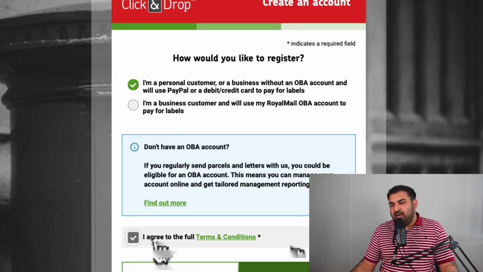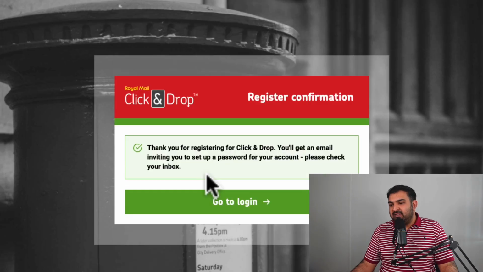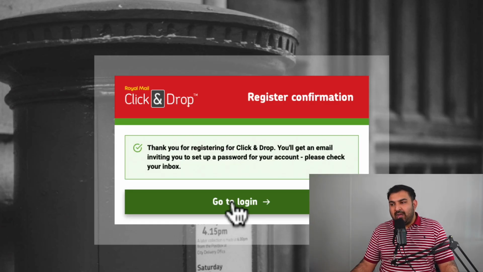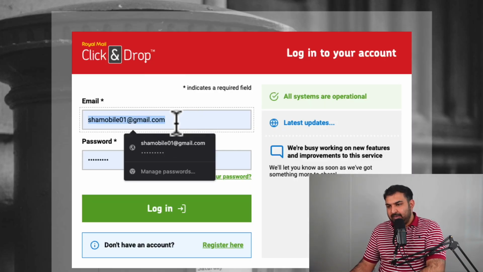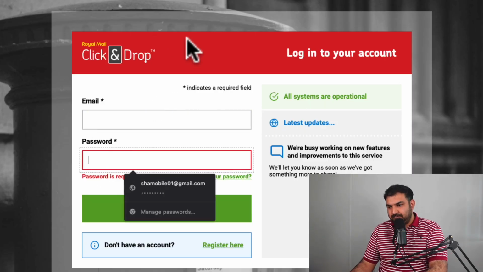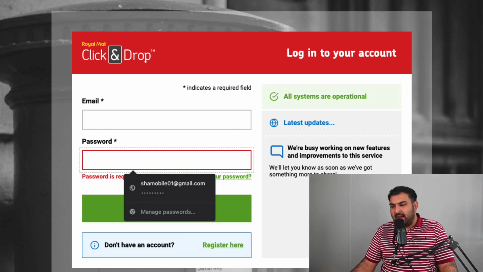So I will agree to terms and conditions, go next, and then they will ask how you want to keep in touch, email, next. And then we will just say thanks for registering. You will get an email to set up your account and password. So normally I will get an email, I will click on go to log in, and then this is my other one. I will log into the one I just created right now.